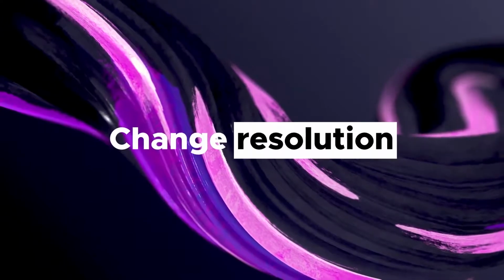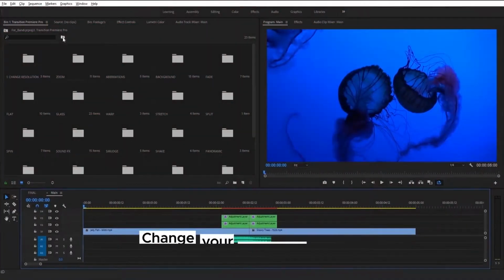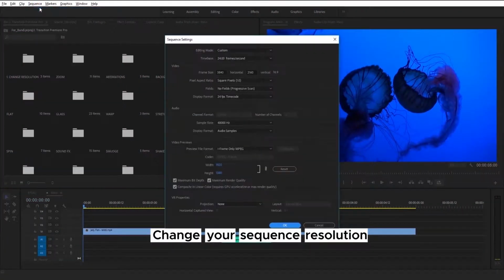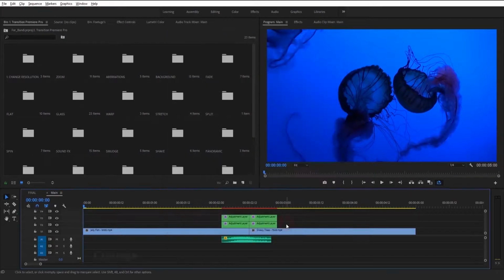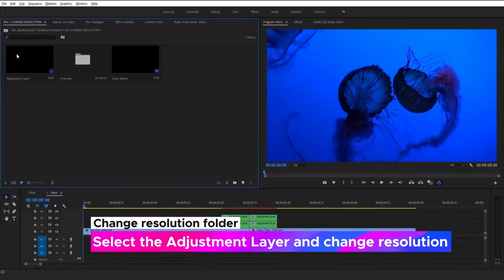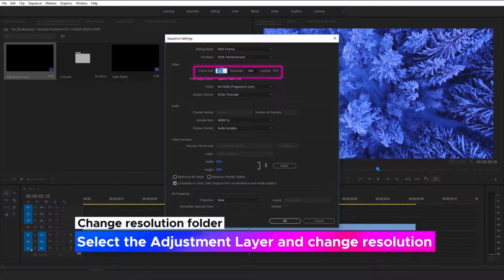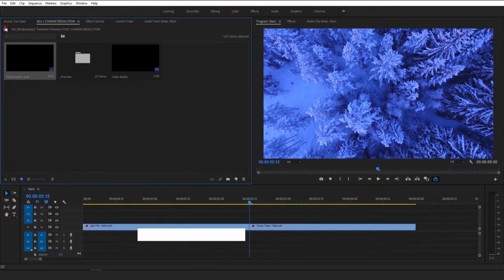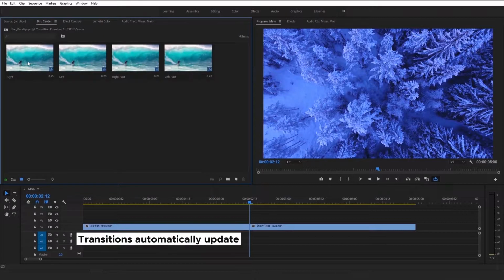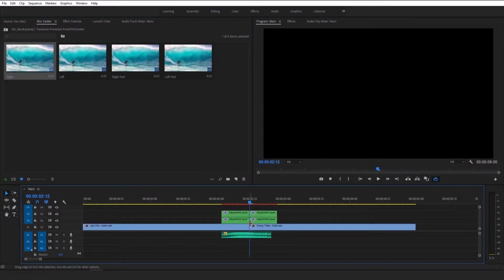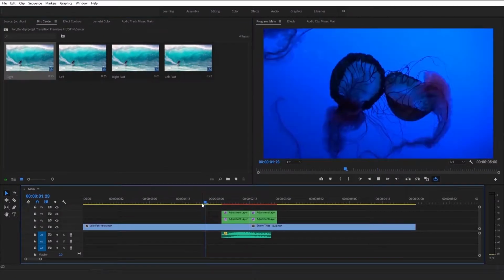So now let's check how you can change resolution. This is a simple step-by-step guide about it. First of all, just check your sequence resolution. Then, go to Change Resolution folder. Select the adjustment layer and change resolution to the same as in your sequence. After that, all transitions will automatically update and you can use it. As you can see, you can use any resolution, everything you want. It's easy.